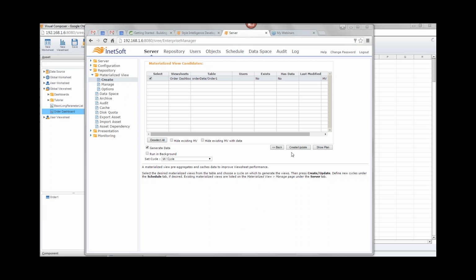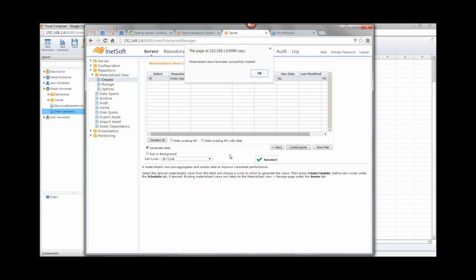Okay, so what I'm going to do now is just press create update, and it should come back and in a moment tell me that materialized views have been successfully created. So obviously that was far faster than you would ever experience with a real world database. But that's the magic of having a sample database with just 4,000 records, is that everything happens really fast.